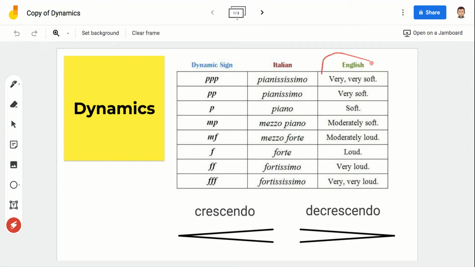So we can see the English version of these dynamics over here. Our most basic terms are piano, which means soft, forte, which means loud, and then mezzo, which is used as moderately or sort of medium. So mezzo piano means moderately soft, and it's abbreviated MP. So the M is that moderate.